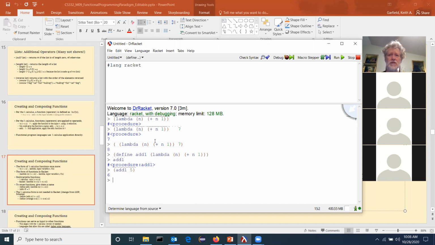Language people and functional language people like to use the word operator operand. So basically we have an operator applied to an operand. If you say that long enough, you just shorten it to rator and rand.